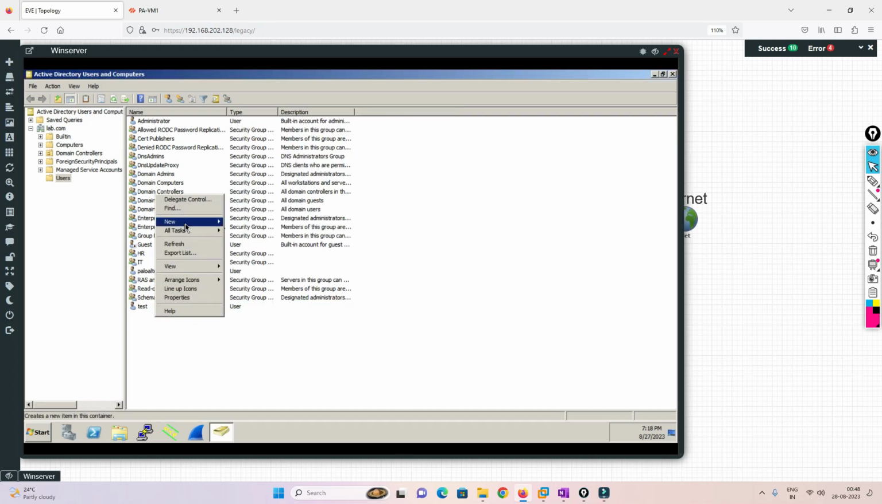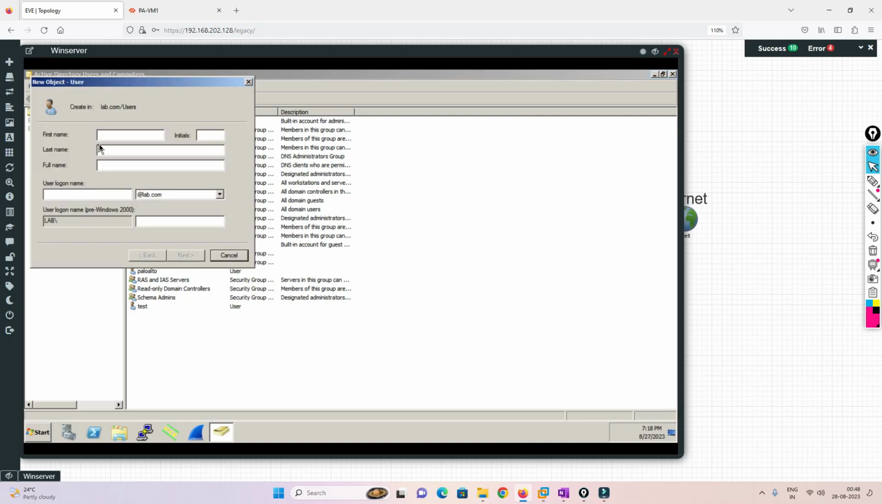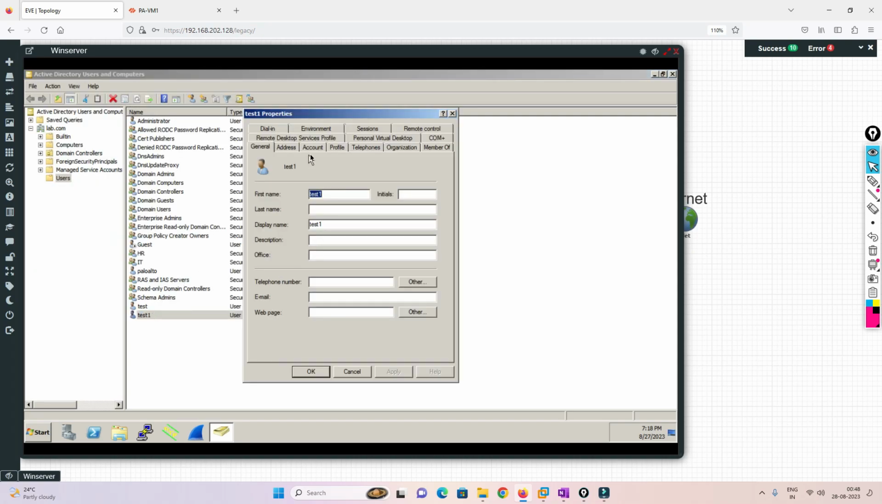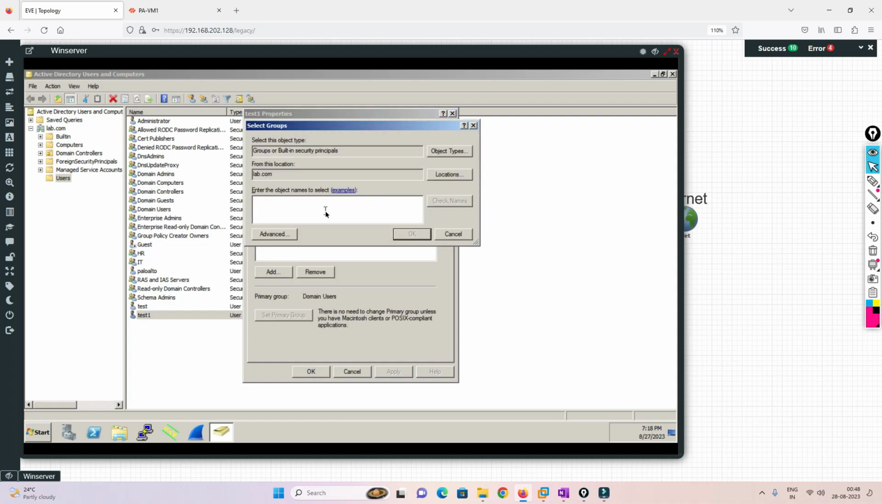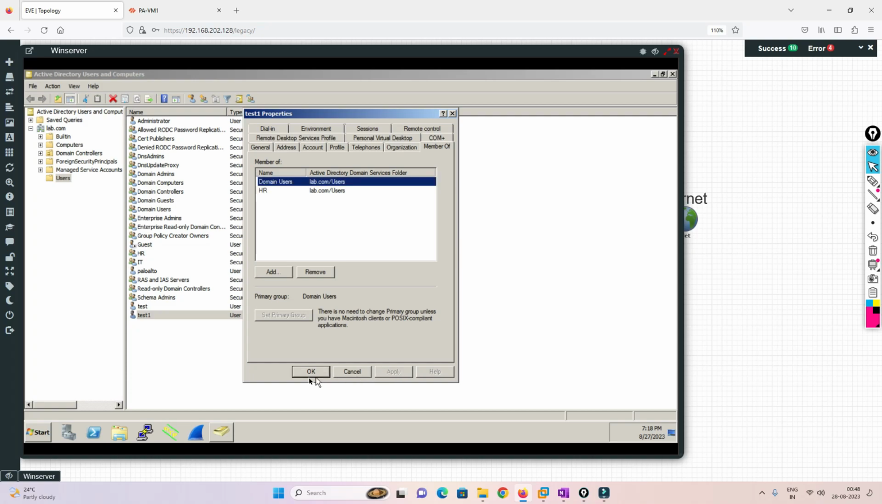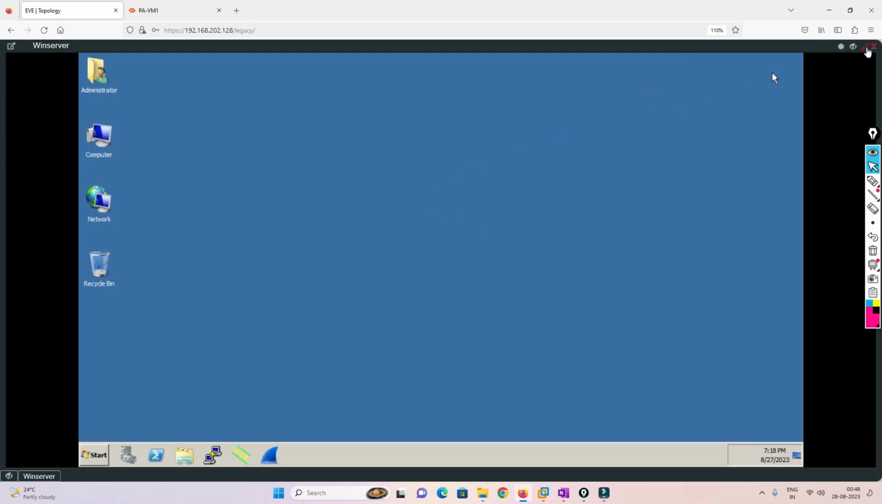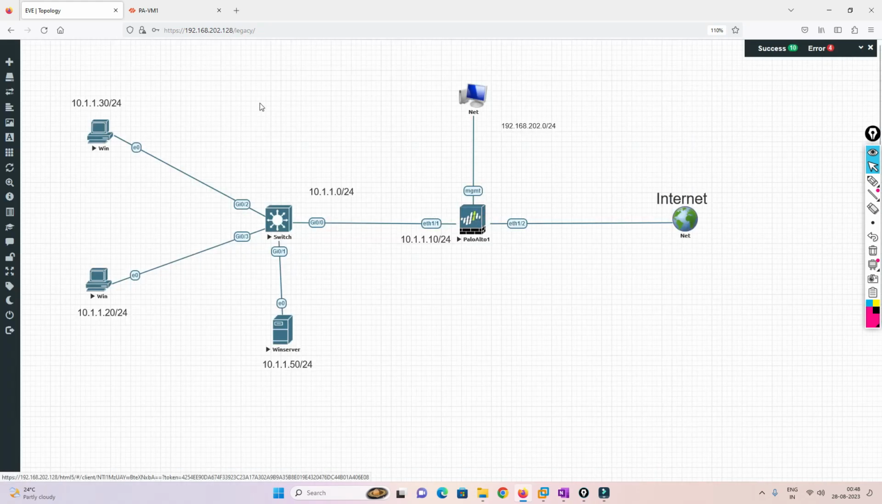And I'll create another user. This is test1. Next, and also I'll be creating the password for him. Okay, so we are done. Now he will be part of HR basically. So add HR. So now test becomes the IT group user and test1 is a part of HR. Okay, so let's close this and we'll go to the Palo Alto again.